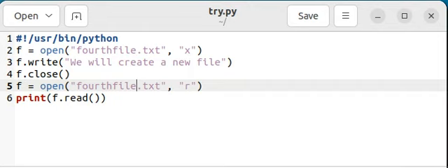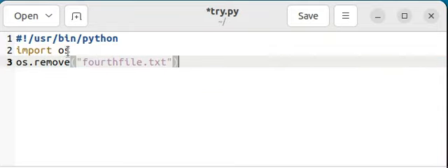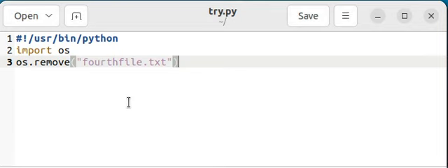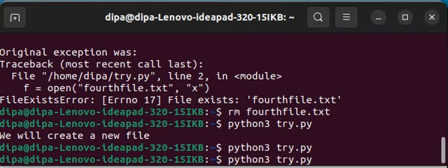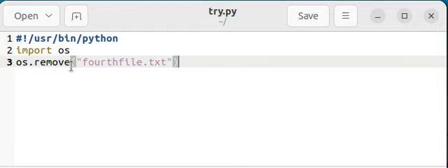Now how to remove a file? To remove a file, we have to import os, then in os we have a method remove. It will remove fourth file.txt. In this case we can remove a file using Python code. So now there is no fourth file. Now when we try, there will be an error. There is no fourth file, so we cannot delete it.